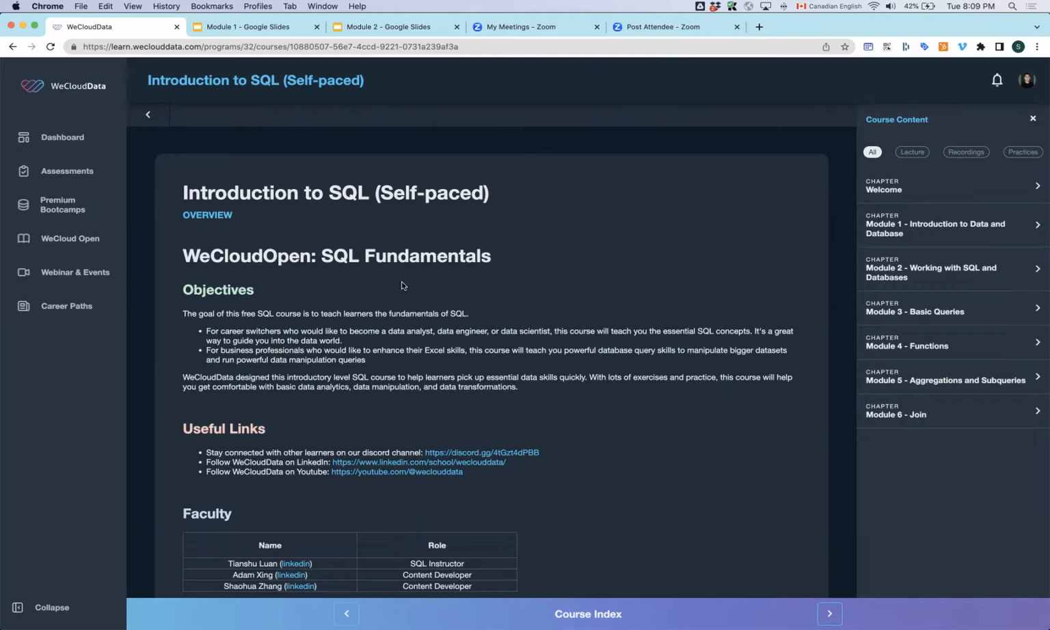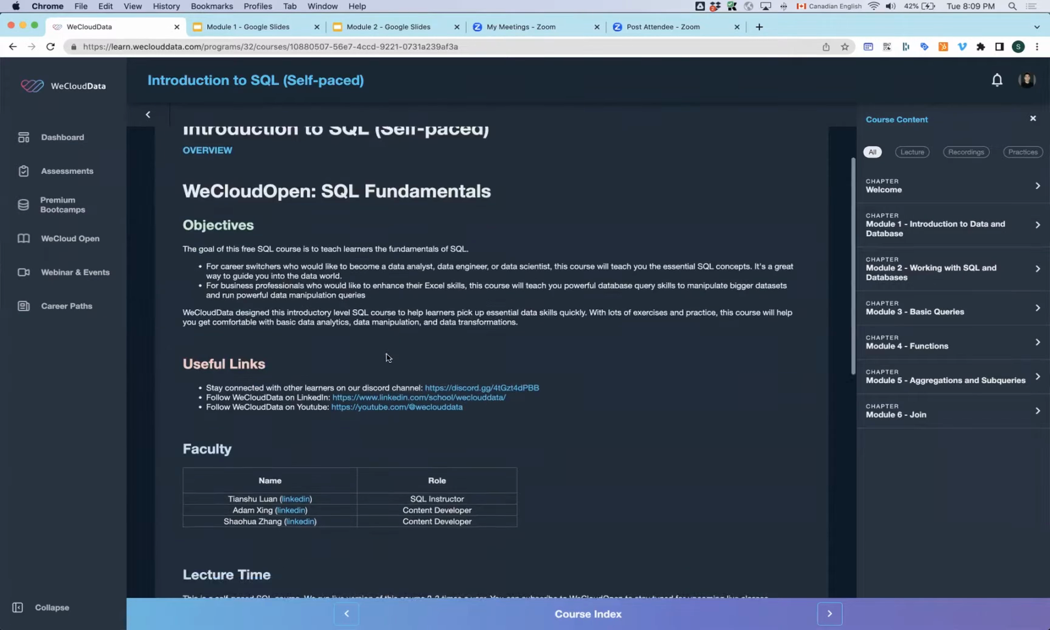We'll keep adding exercises and useful material to this open course. The objective of this course is for career switchers to get started with SQL, or for business professionals who are more comfortable with Excel and would like to upskill yourself to work with bigger data sets that are stored in databases. This can be a really good course for you to begin with.